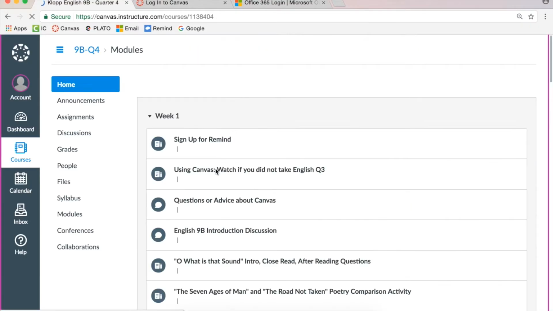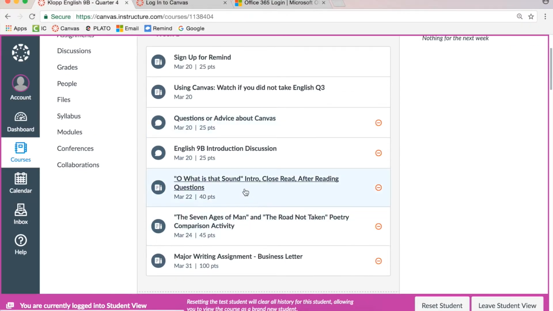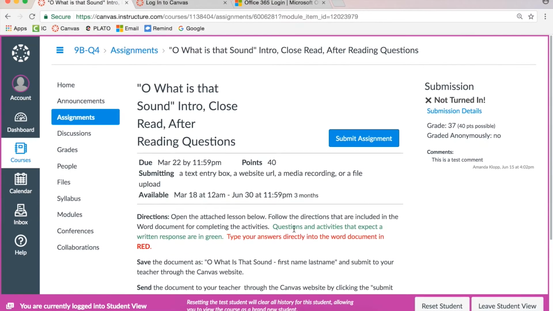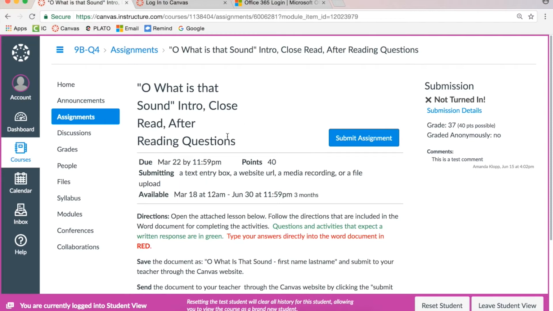I'm going to go back to the home page and we're going to look at that assignment. So when you go into an assignment, you're always going to see the same general information. You have your title of your assignment, the due date, how many points it's worth, what types of files you can submit for that assignment, and when it's available. All of these assignments are going to be available from the beginning of the quarter, but this is the most important date. When is it locked?